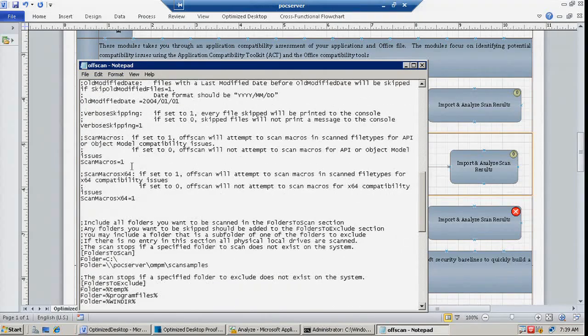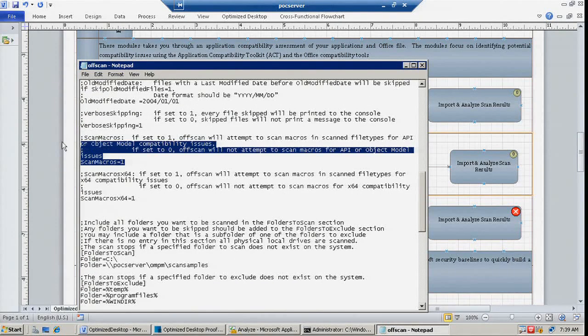Other thing I want to call out, a couple new features. Has anybody used this tool? This tool's been around since Office 2007. Has anybody used the tool in the past? No? Okay. One of the new features in the tool is the ability to do bulk macro scanning.